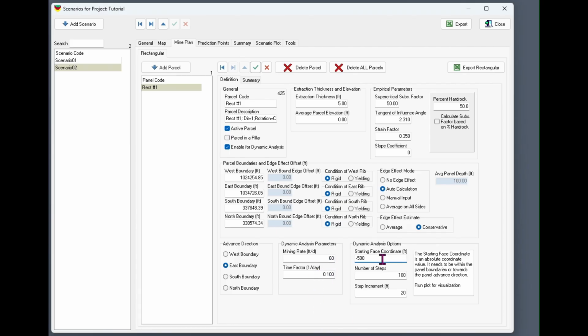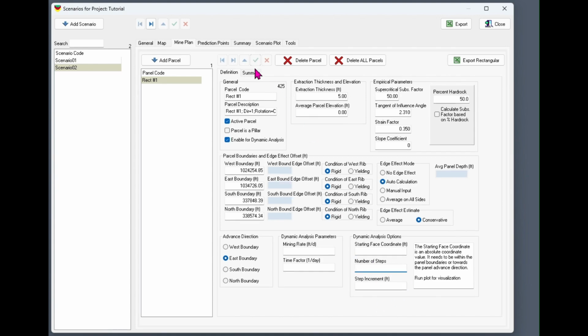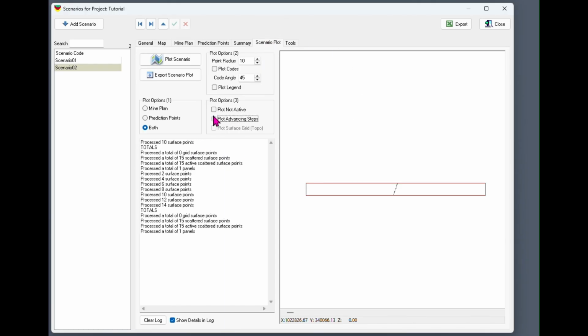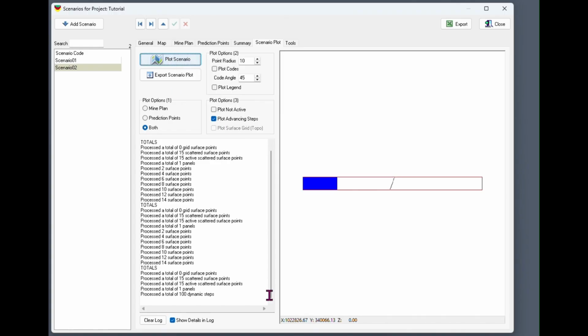Now we need a starting face coordinate. Because this is an east-west orientation, we are going to pick the x-coordinate of the west boundary, because that is where the longwall should be starting. That's pretty simple. We'll just take the west boundary, input that there. And then let's try 100 steps at a 20-foot increment and see how that looks. We'll go ahead and save those changes, and then we can go to scenario plot, plot our advancing steps, and see how that dynamic analysis looks.